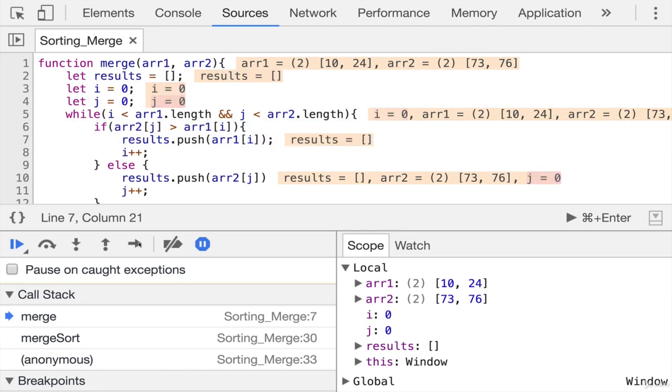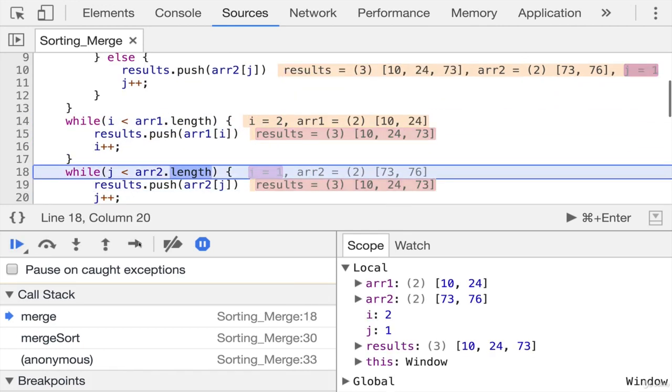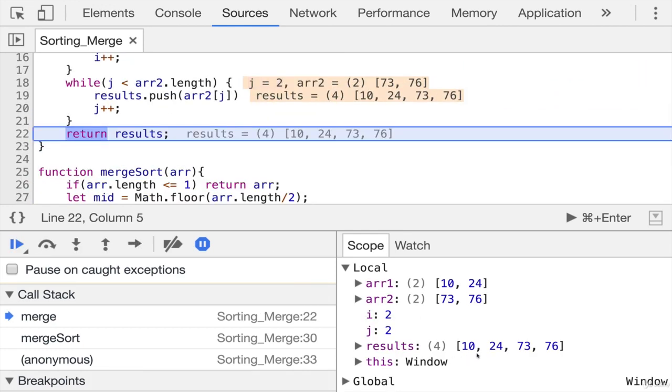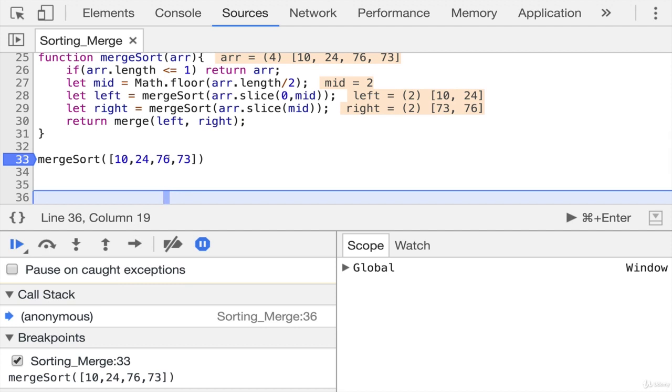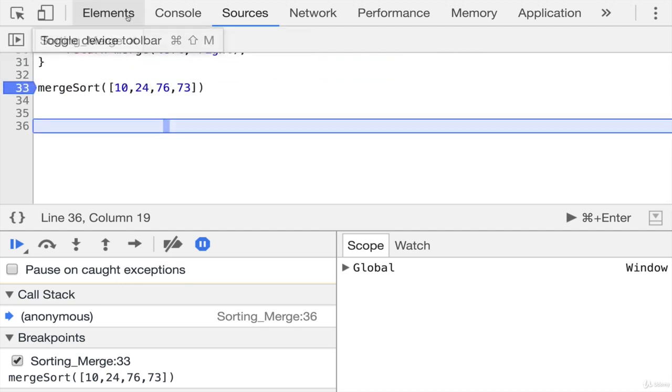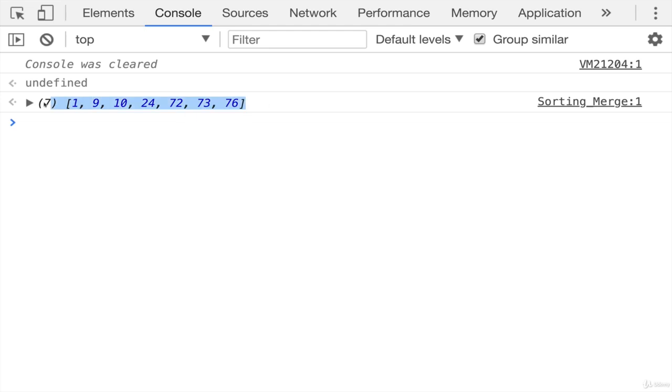So now this code takes a bit longer because we've got 2 pieces of data for each one. But you can see results down here. We return results to merge sort. So now we have 10, 24, 76, 73, and that is what we return out. And finally, I think if I show the console, we end up with that return value.